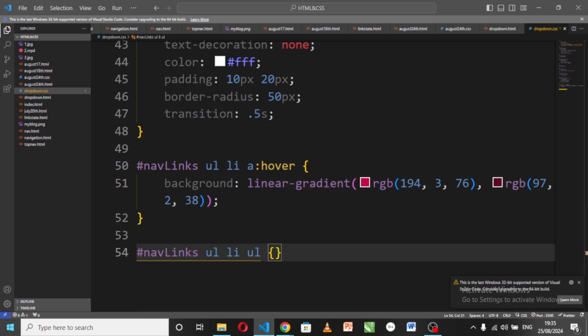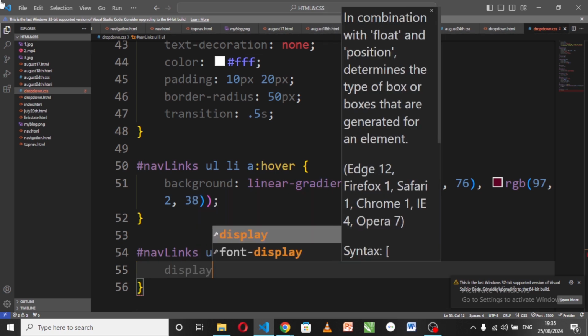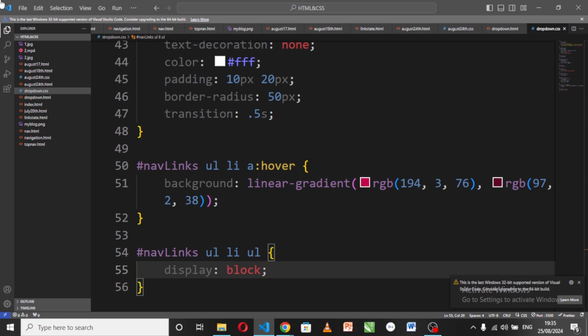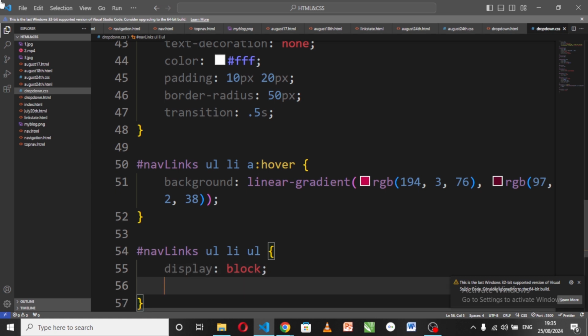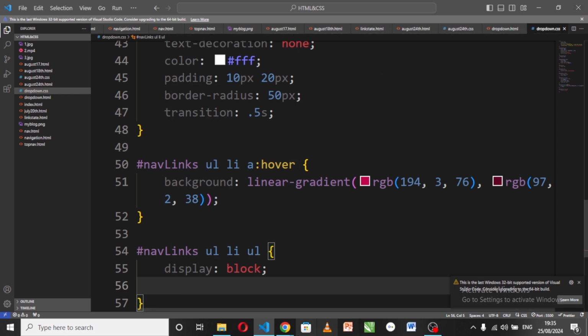So inside here now, I will say the display should be in block. Fine. Then I will say again, the position. Now, let me show you. If you say display to be in block, you can see it's now on top of each other, unlike before that it was on a straight line. But it's actually struggling with the container, but we want it to come out of the container.